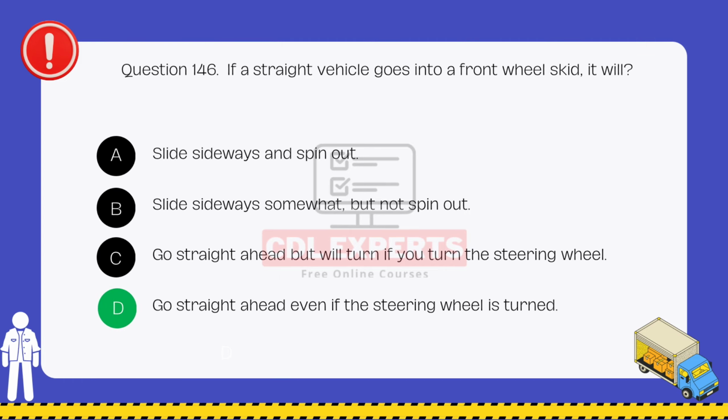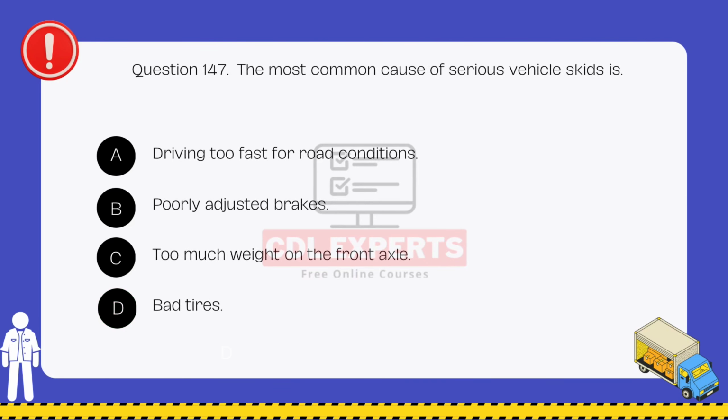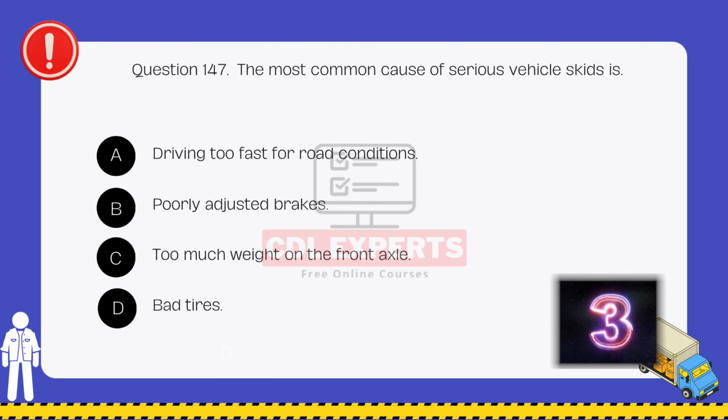The correct option is D. The most common cause of serious vehicle skids is: driving too fast for road conditions; poorly adjusted brakes; too much weight on the front axle; bad tires.